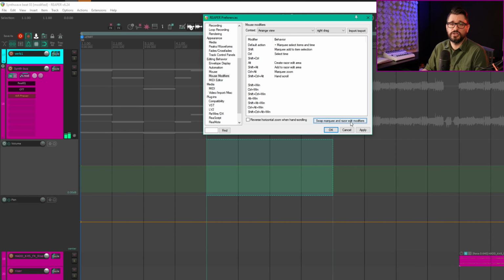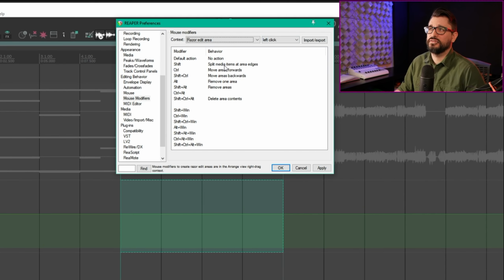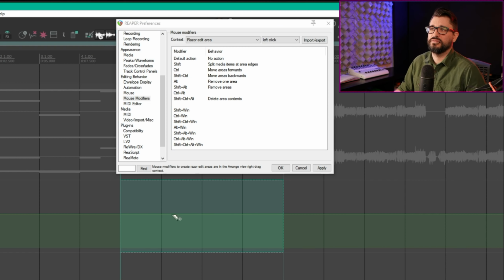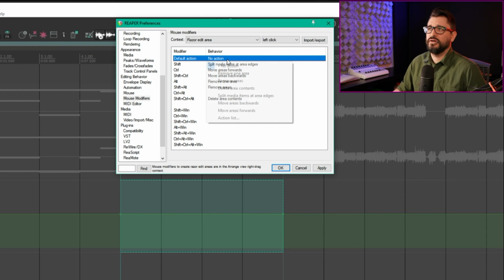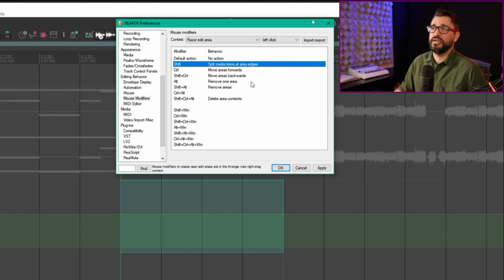So that could be a quick way to jump between different editing techniques and maybe not need to use so many keyboard modifiers. So once we have a razor edit, there are various things that we can do with left click. So left click default is no action. It's not going to move the edit cursor. It's not going to do anything. We just have a selection and we can click on it if we want. Other possibilities are remove one area, remove areas, delete area contents, split media items at edges, move area backwards, move area forwards, or we can call up an action. So we can add a script or things like that. We've got shift for split media items at area edges, control to move area forward, shift control to move area backwards, alt to remove one area, shift alt to remove areas, shift control alt to delete area contents.